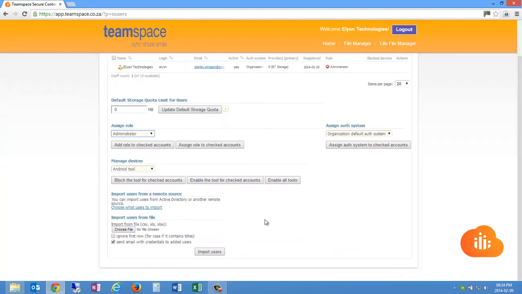A little lower we have the managing of mobile devices, whether you'd like to enable or block any of those devices per user. So some users may have them blocked and others not. And then right at the bottom you can import your users either from CSV or XLS and so forth.